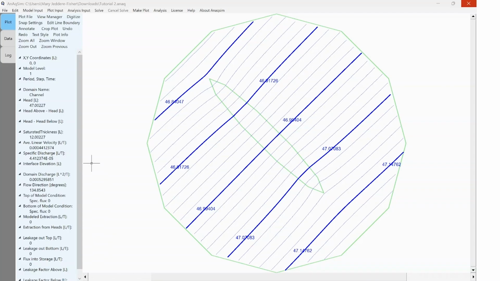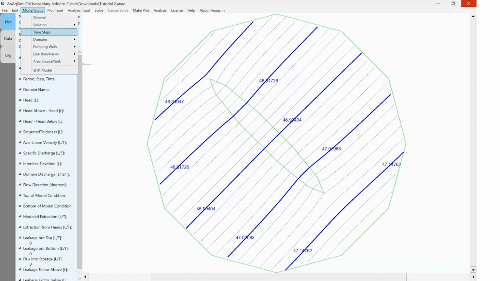The first thing we need to do is modify the thickness of the existing domains. As you'll recall, we had two domains, one named aquifer and the other channel. If you chose different names, that's fine. Just remember that one domain represents the main aquifer and the other represents the low permeability infilled channel we simulated. To modify these domains, first go to Model Input in the top menu bar. Then select Domains from the drop-down menu.